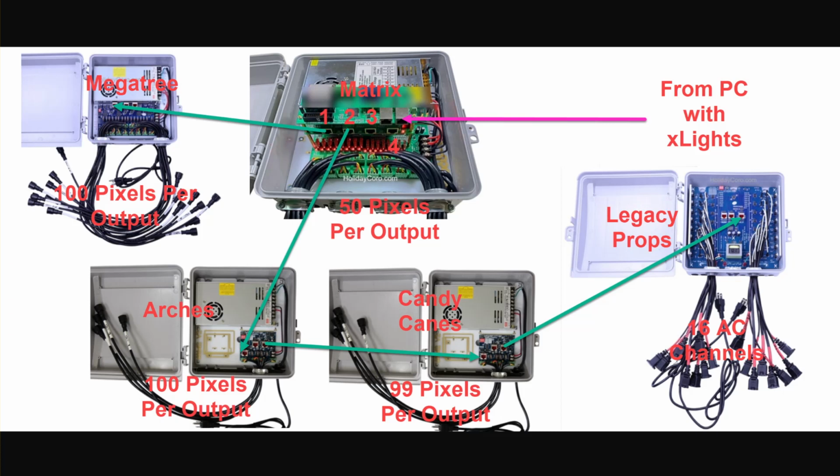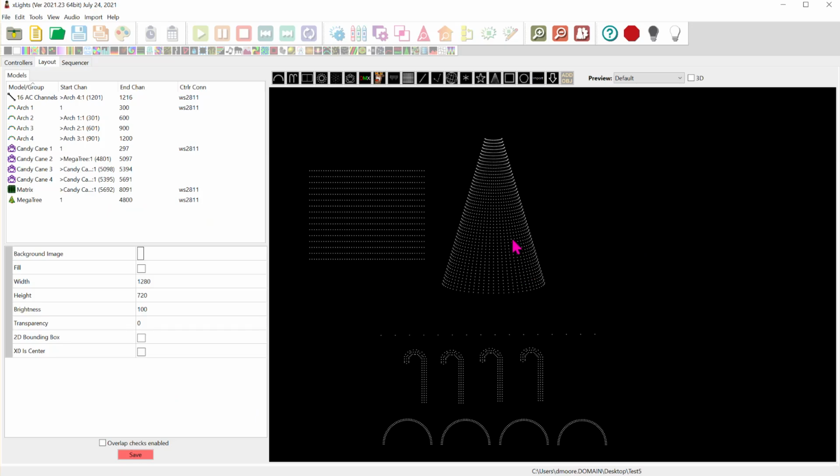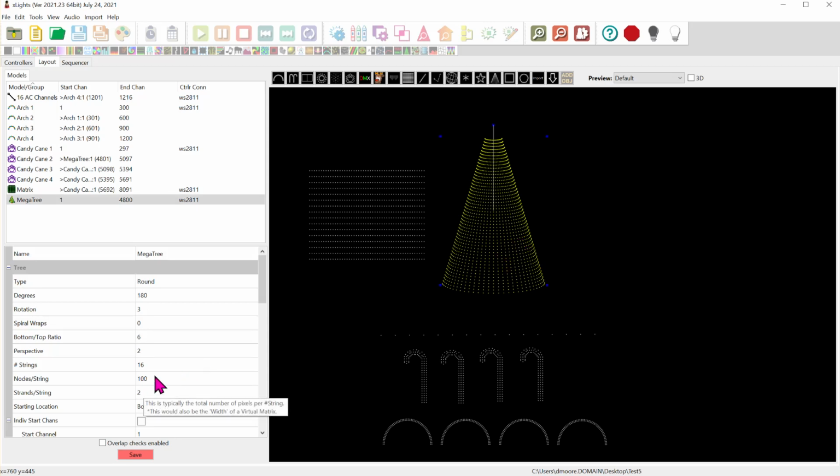All right, so let's take a look at this in X-Lights first. So in X-Lights, we have our mega tree, and it has 100 pixels. It has 16 strings, but they're folded at 2 strands per string. So that means we're going to start at the bottom, go up, go around, and come back down. This is a semi-advanced function.